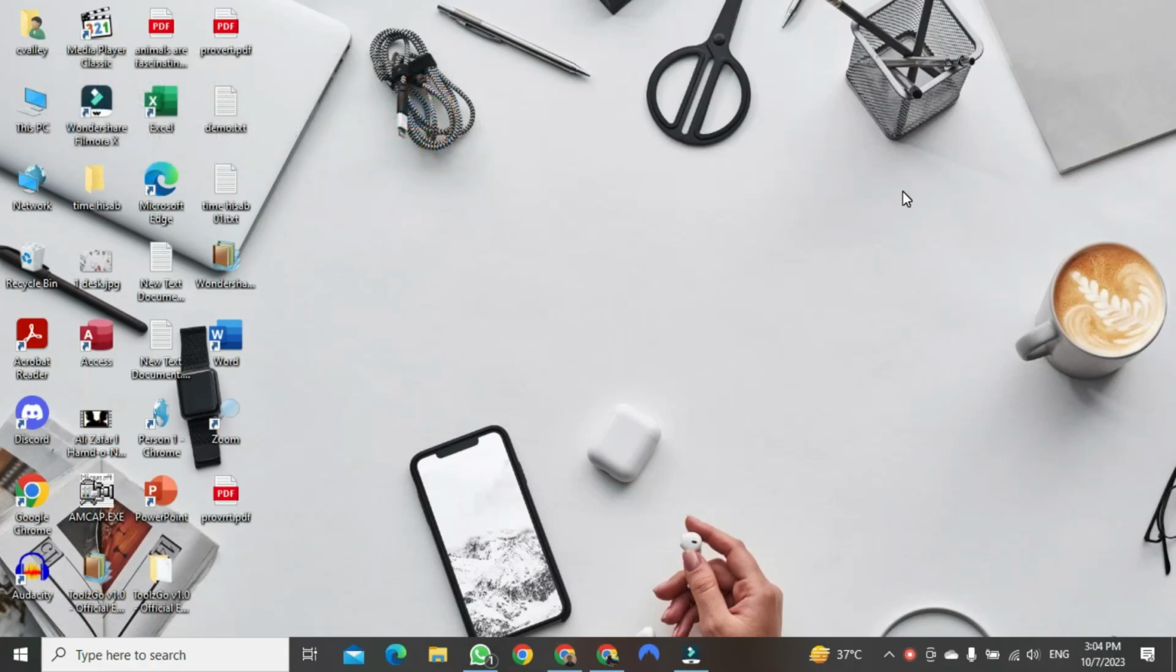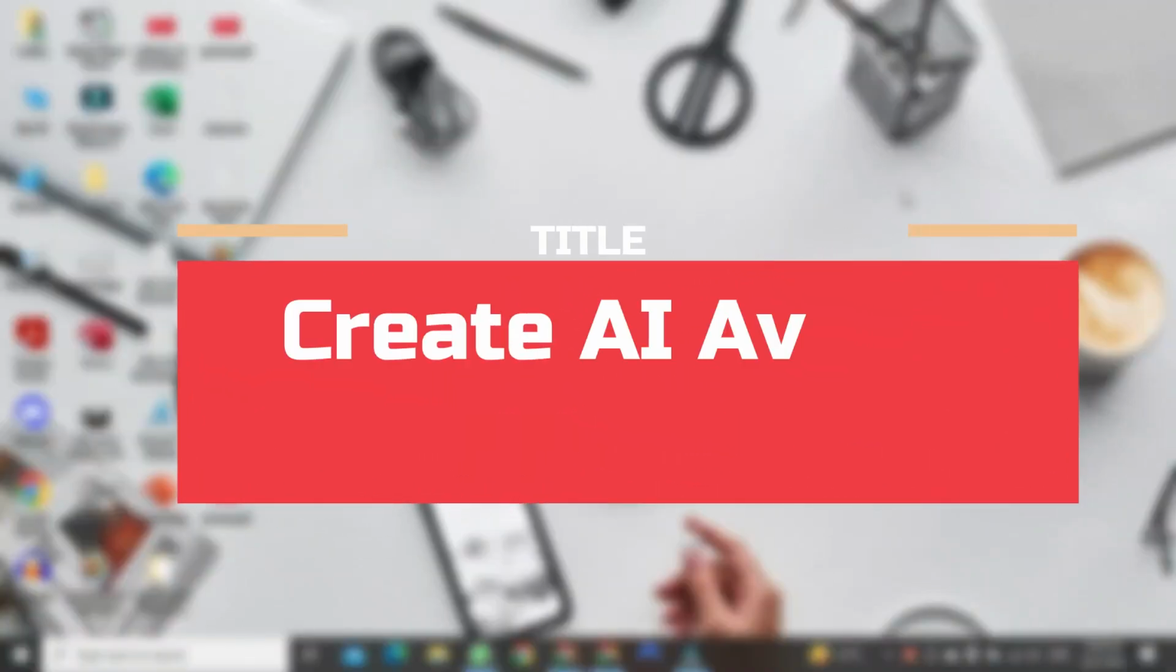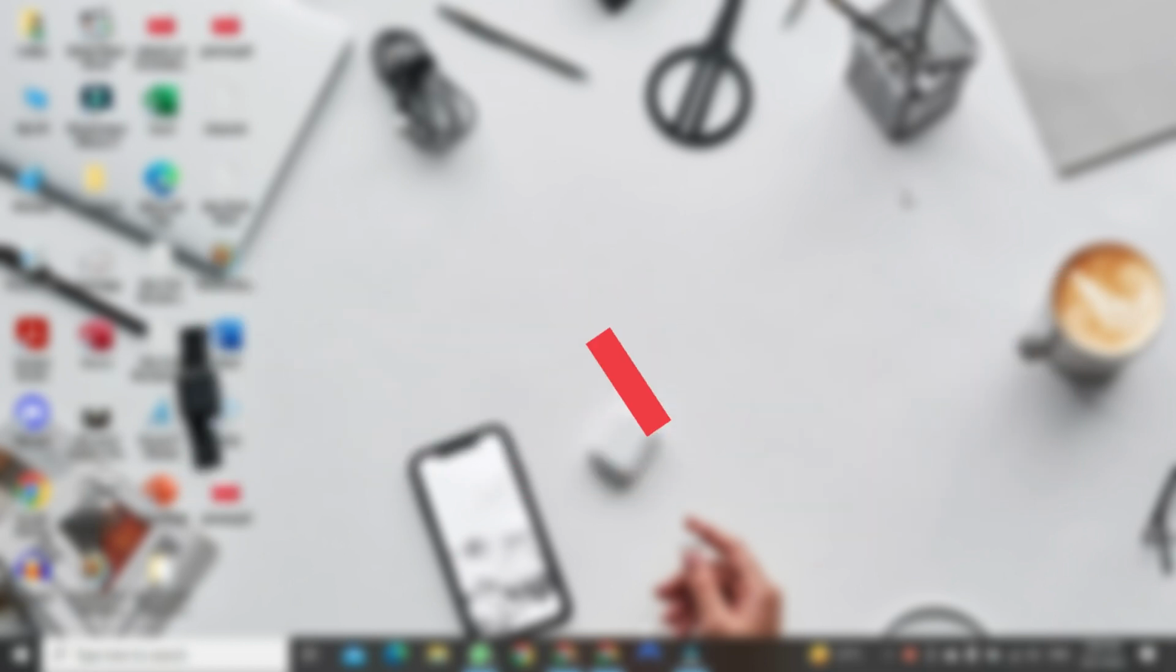Hey everyone, today I want to show you how to create an AI avatar in Leonardo AI.